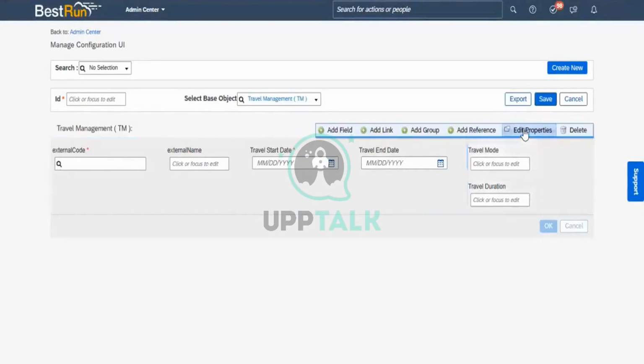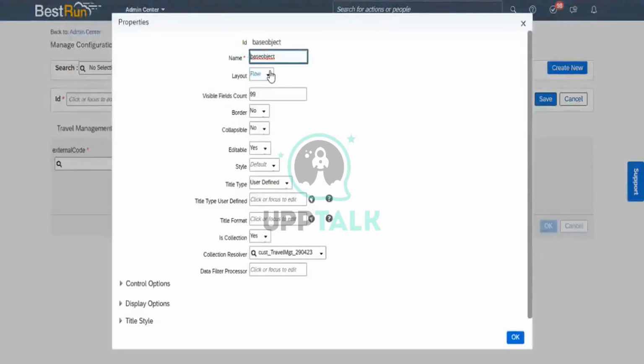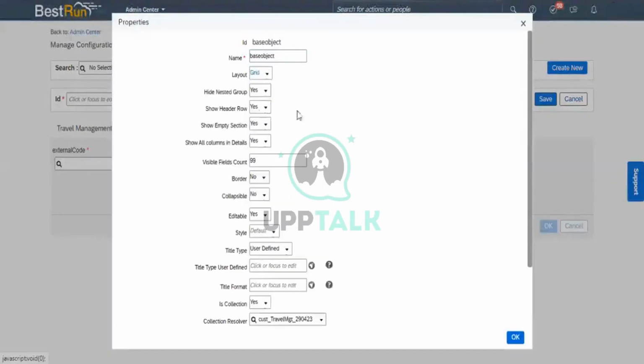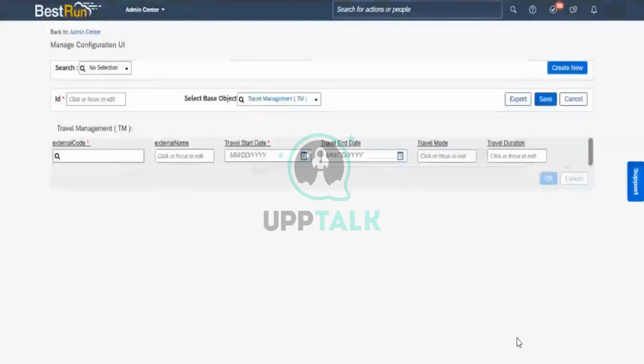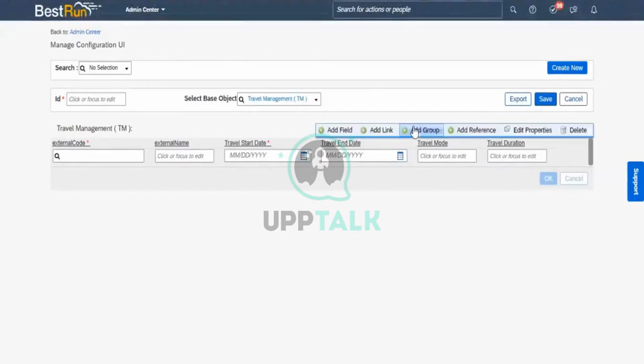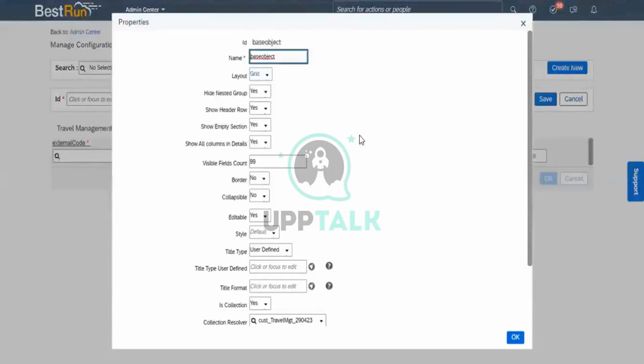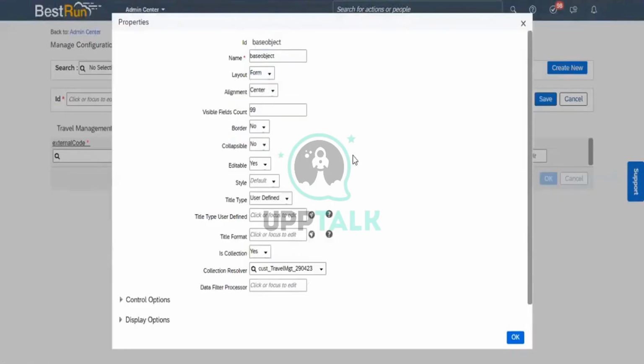If I want to go to edit properties and select grid, it will be in this format. How this manage config UI works is how the UI should look. It is the designing of the field, designing of the screen. If I'm not taking, I'm keeping it as form and visibility of fields.